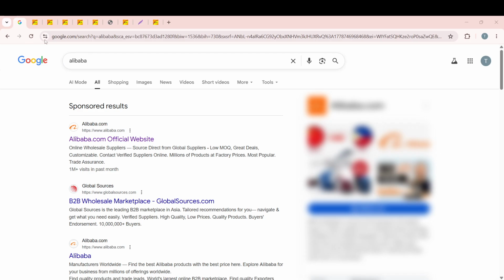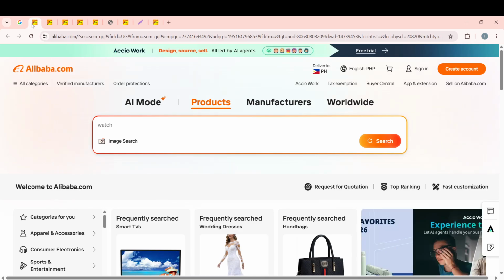Start by opening your web browser and searching for Alibaba. In the results, look for the official site at alibaba.com. It's important to choose the correct link so you're on the genuine platform with all the security and messaging features.